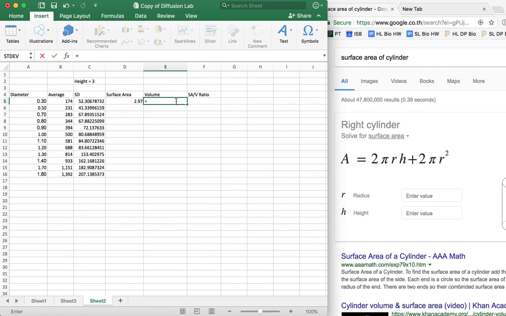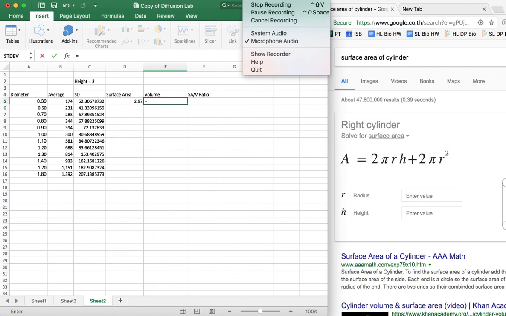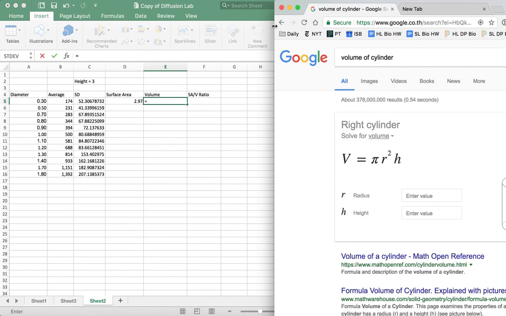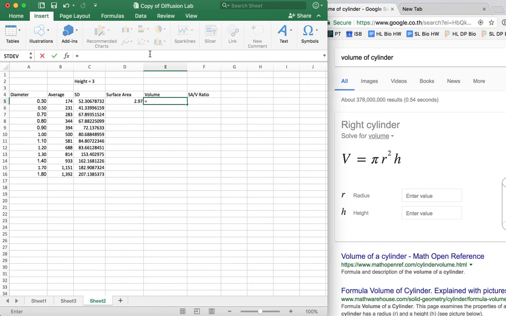So what I'd like you to do now is pause the video and try it with volume. Okay, so you've tried it with volume. Maybe it worked, maybe it didn't, but here's how you would do it. So the volume is pi r squared times h. So, take 3.15. Actually, I'm going to put it in parentheses just because when in doubt, use parentheses.